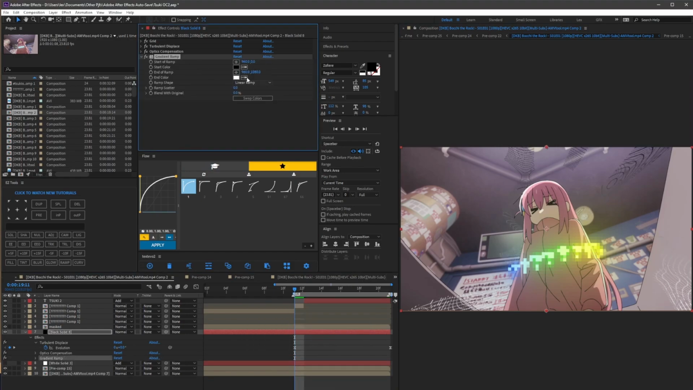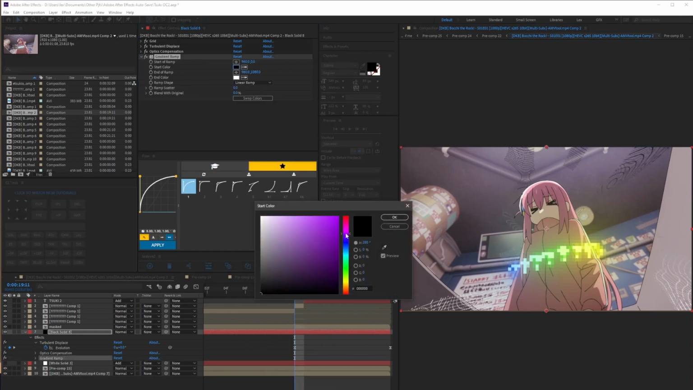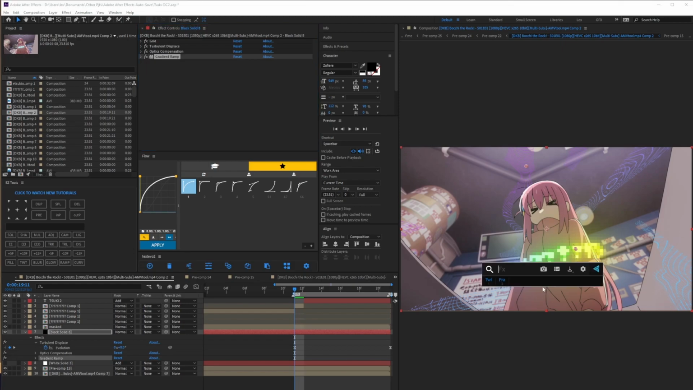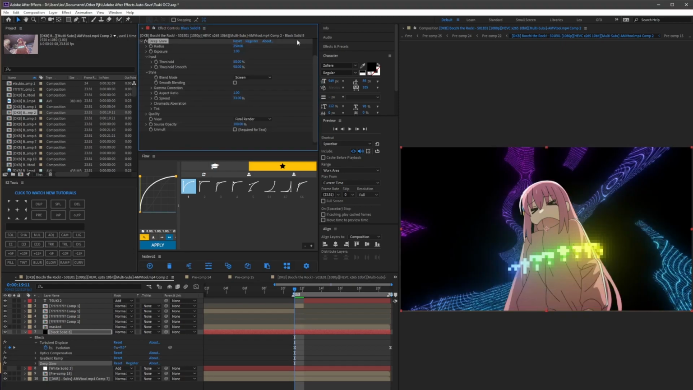For example, let's add a gradient ramp. Change the color to wherever you like. For this tutorial, I'm going to choose purple and then blue, somewhere between here. Then I change the start ramp depending on what I want. For example, I want it to be like this. You can also animate the start ramp and the end ramp to animate the colors. And for the last effect, we're going to add in Deep Glow.